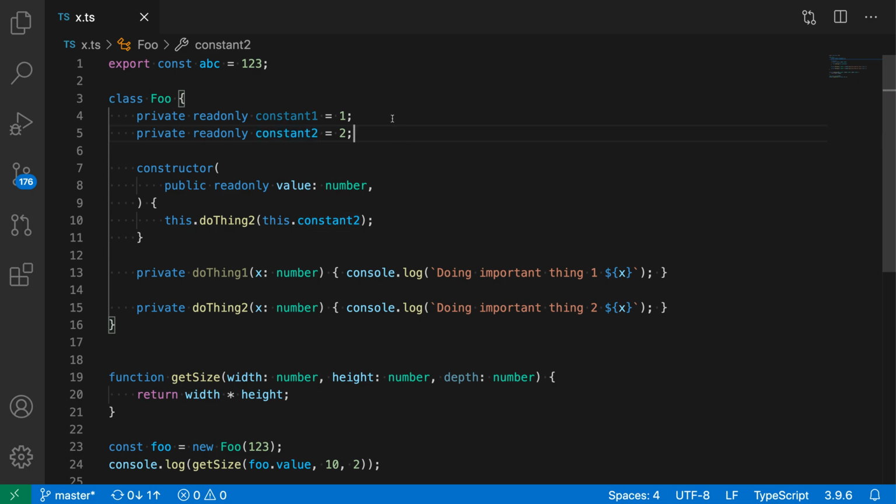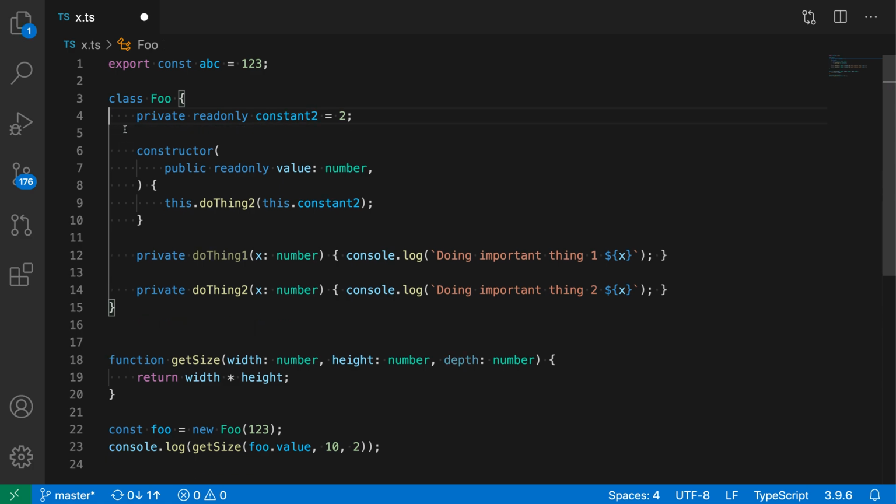Now, if we want to remove it, we could just select the line here and delete it. But we can also use a quick fix. So I'm going to go in here, go to the light bulb, and say remove unused declaration for constant 1. And now we've safely removed the declaration there.